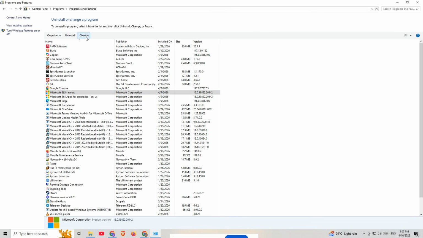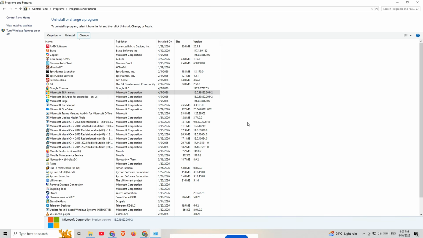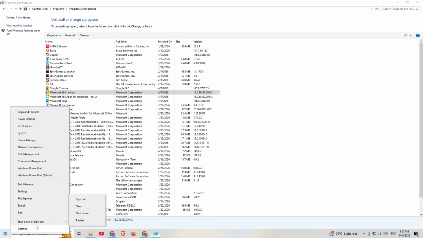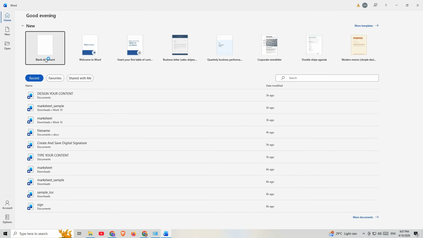A repair window should appear, and from there, select Quick Repair. After that, click Repair and wait for the process to finish. Depending on your system, this may take a few minutes, so just let it complete fully. When it's done, restart your computer if needed, then launch Microsoft Word again and check whether the error code 0x0 is fixed. Usually, one of these 3 methods will resolve the issue.